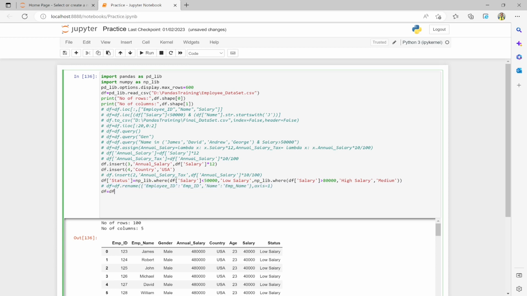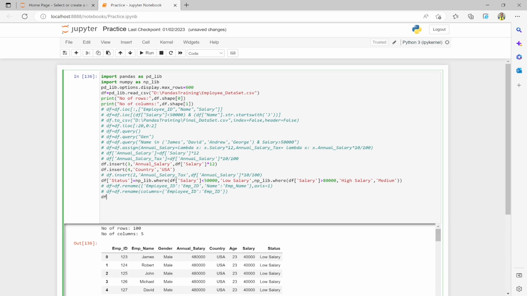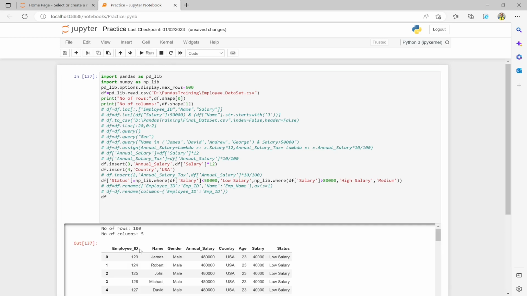df equals df dot rename, columns equals to employee underscore id. I want to rename it with emp underscore id. Okay, let me just comment this out. Let me first print the result. Okay, this is my result.